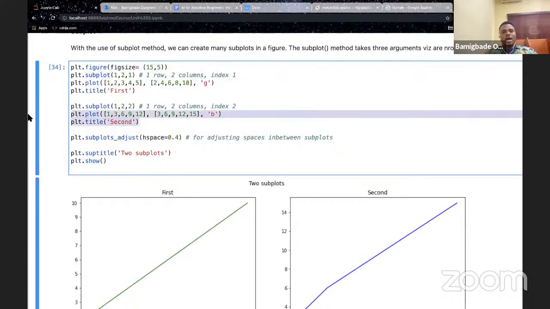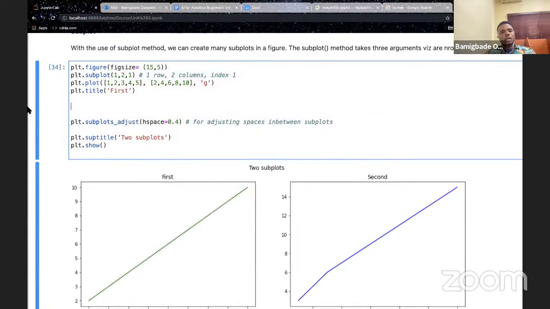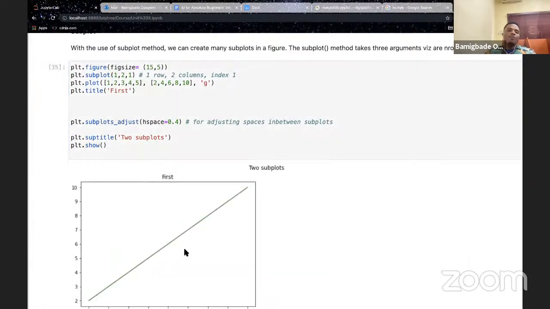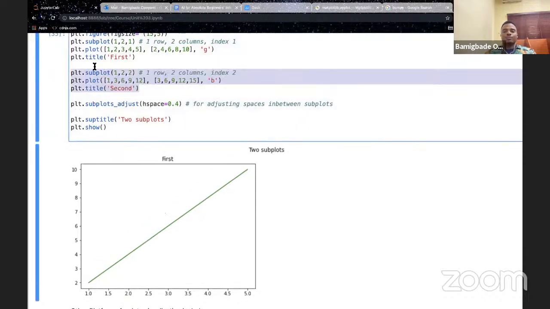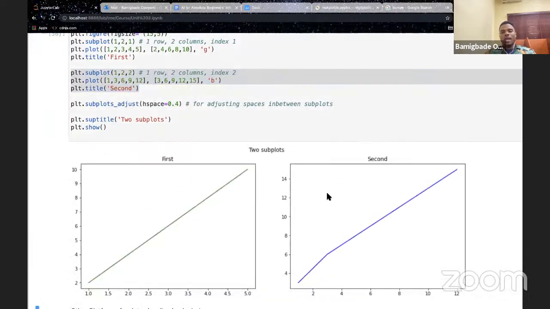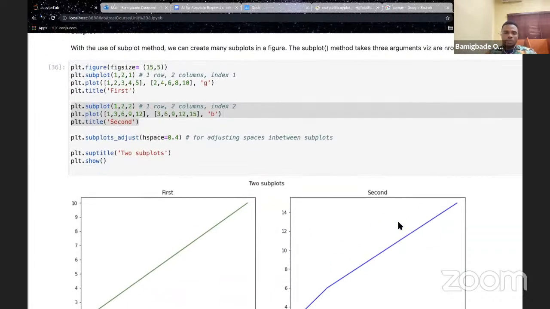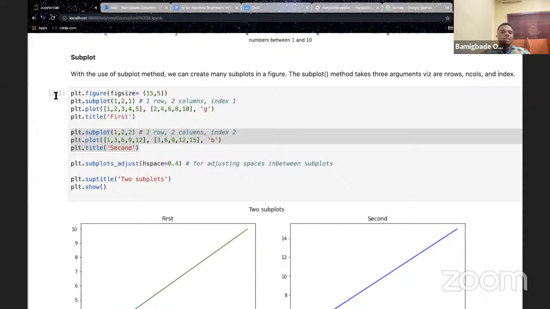If I remove this one and run this cell, you see that I only have this first plot. This place is empty, right? But if I put it back, then this place is no longer empty. It has been filled with the second plot. So what is the meaning of that?